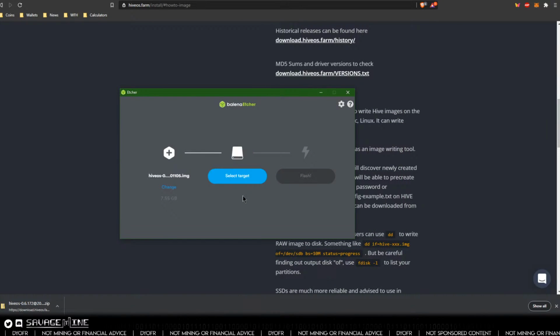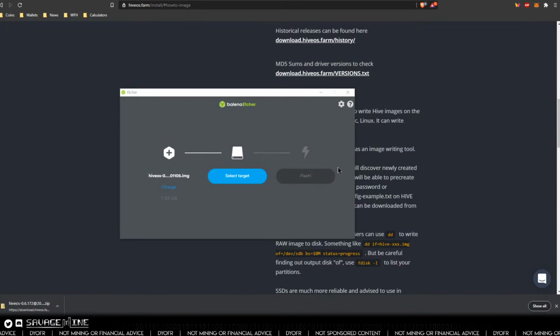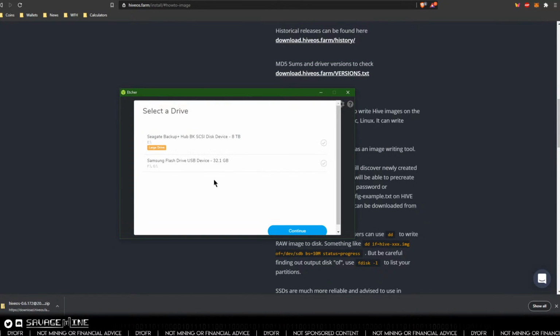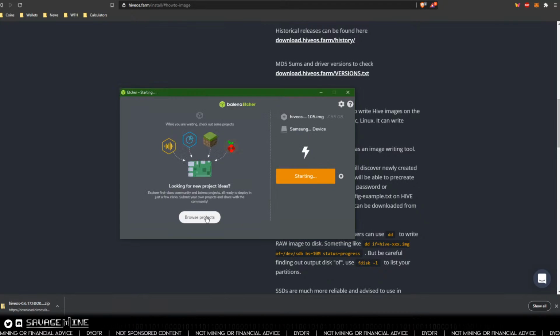Now select target. I'm going to insert the USB. You should hear it pop in there. All right. Now this one already has something on it. It's already got NiceHash on it. So we're going to be getting rid of that. So select target. If there's only one external drive, then you won't see something like this. It'll just basically default to that drive. But I have an external hard drive attached here, so that's why it's coming up with this option. So I'm going to select the Samsung flash drive, 32 gig, continue, and then flash. It'll come up like this. You say yes.